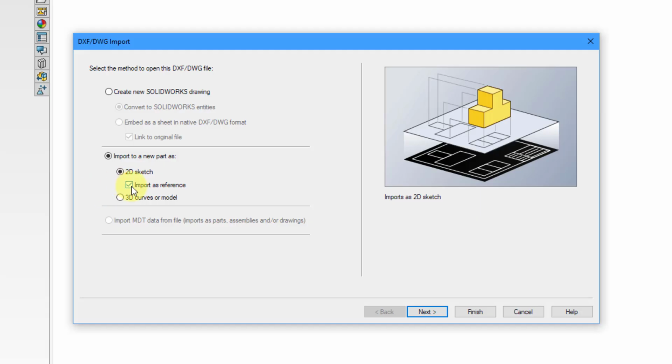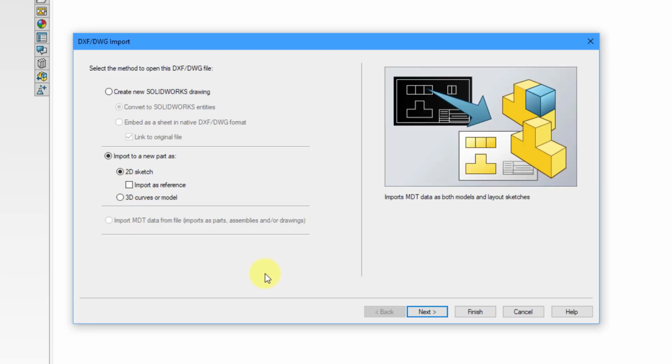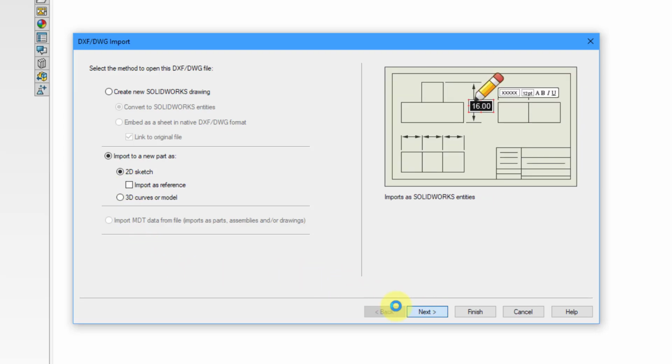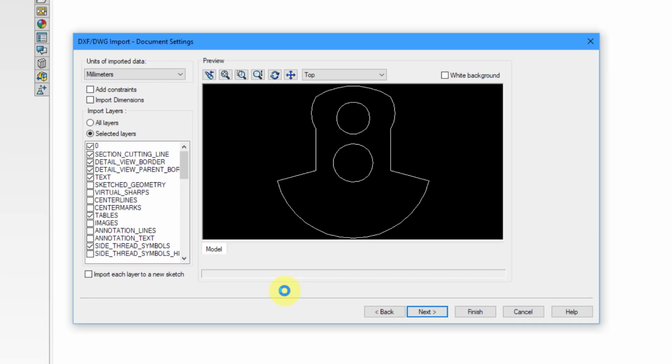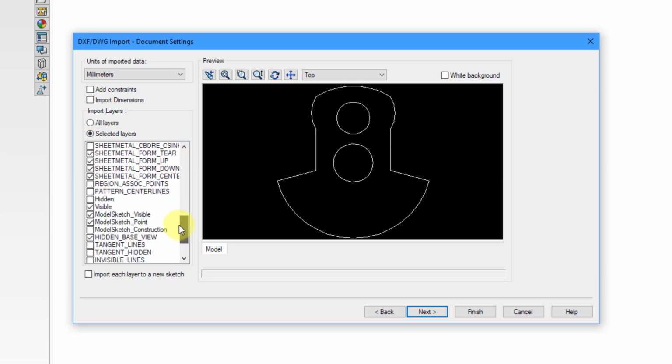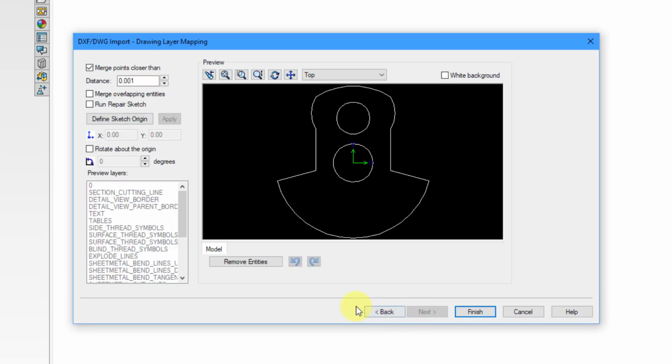But I want to make sure that I uncheck this option to import as reference. I want it to come in as real entities. So I will uncheck that, and then let's click on the next button. And then here we have the different layers that we could choose to bring in. You could choose all layers or selected layers. I don't really want to bring in any layers, but I don't feel like unchecking all these different options. So I will click on the next button.